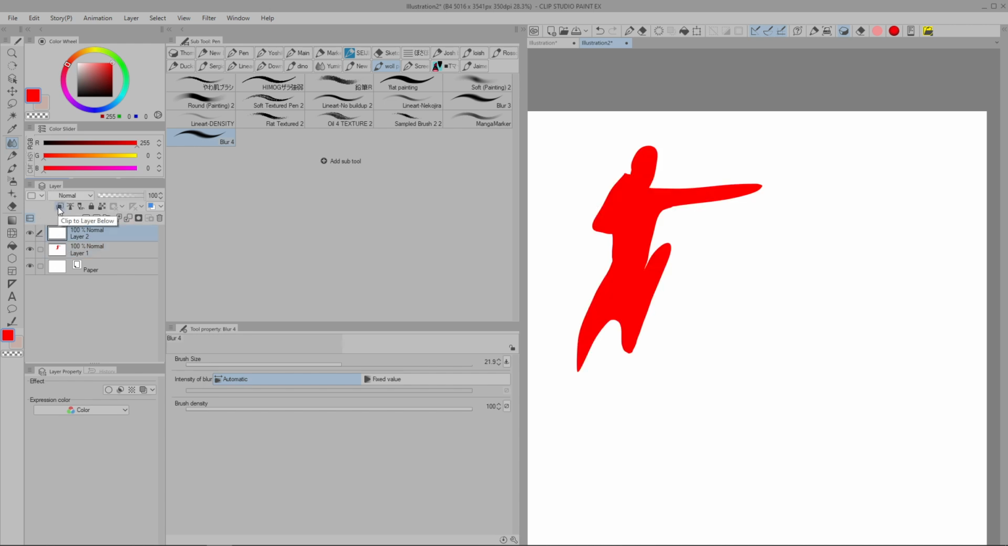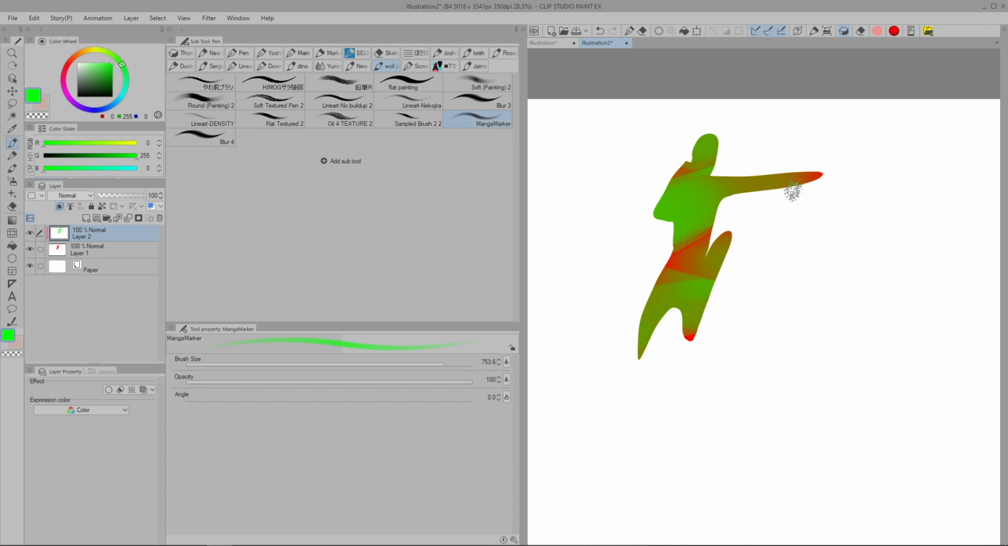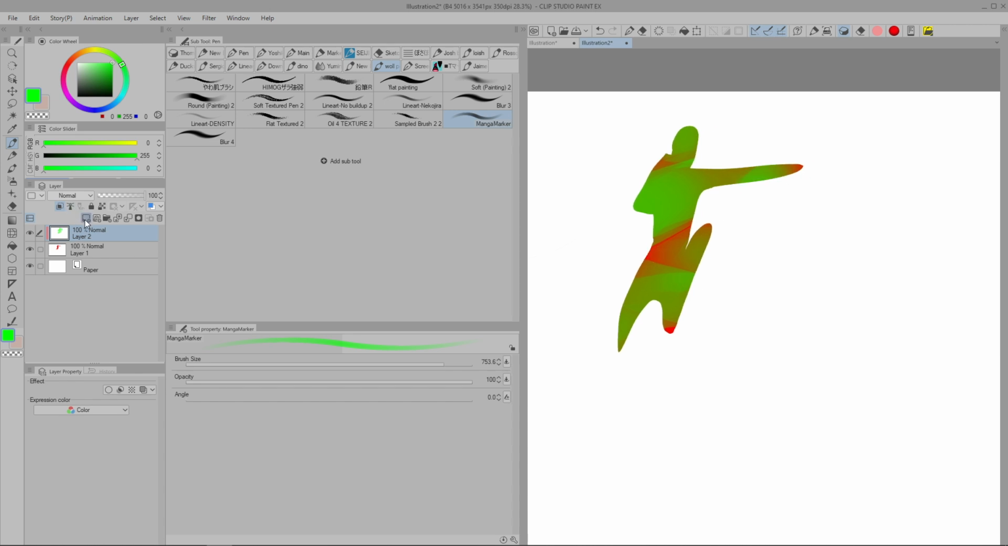This button here is our clipping layer button. So now, I'm on the wrong tool, so I gotta go here. Now I can color into this, and we're familiar with that. And if you want more, you make a new layer and clip it again.